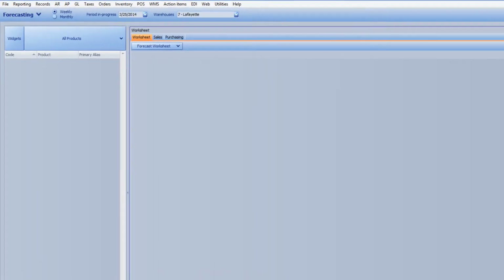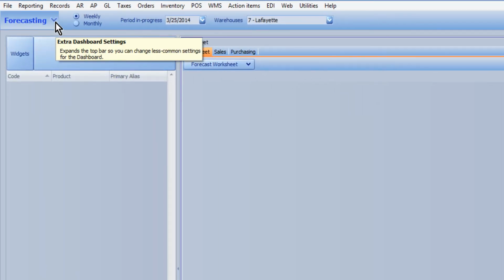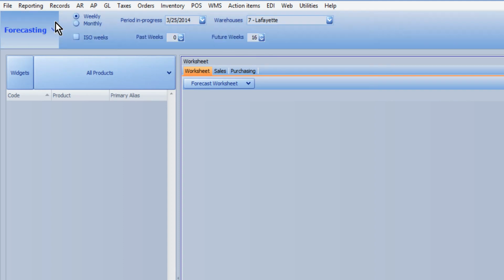In the dashboard settings panel, I will expand it by clicking on this down arrow. We can see that we have a selection for either weekly or monthly time periods. We can select the period in progress, which determines the 0 date from which we look forward and from which we look backward. Right below it we have the past weeks or months, if you have the monthly time period selected, that you can look at from the period in progress, and the future weeks or months from the period in progress.